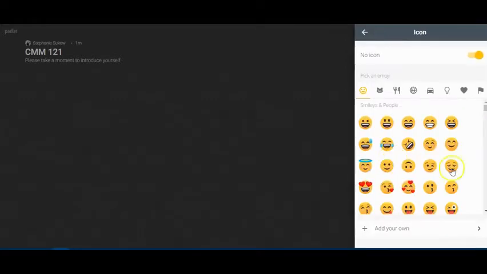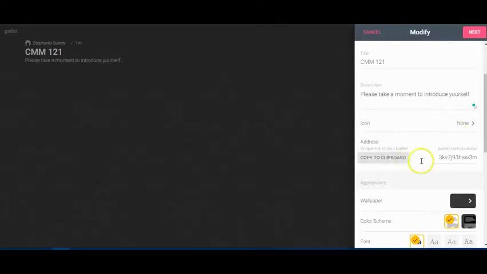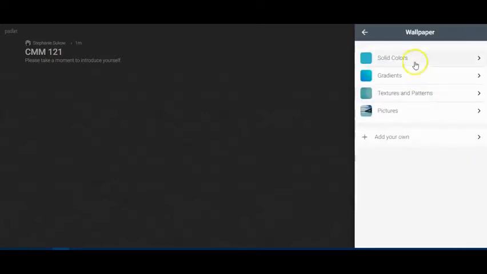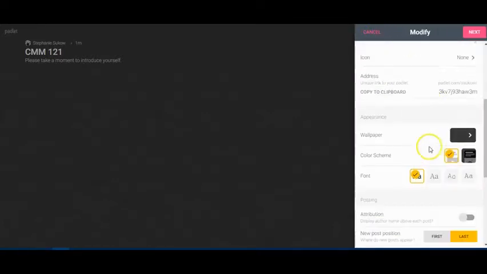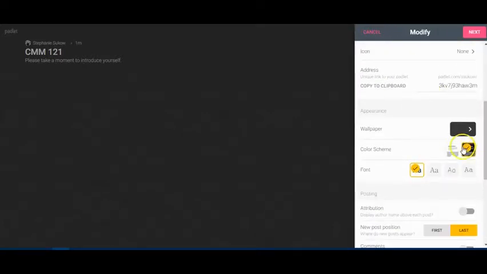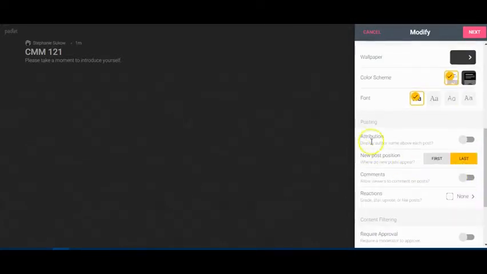You can add fun icons, so if you like emojis or you have a symbol that works for your course, you can do that. Here you can copy the link to the clipboard. So this is the URL that you will post and share with students, but we're going to check our share settings in just a minute. Again, you can customize the look of the Padlet. You can change the contrast if that helps you as well. Change your font. And then here are the posting rules.